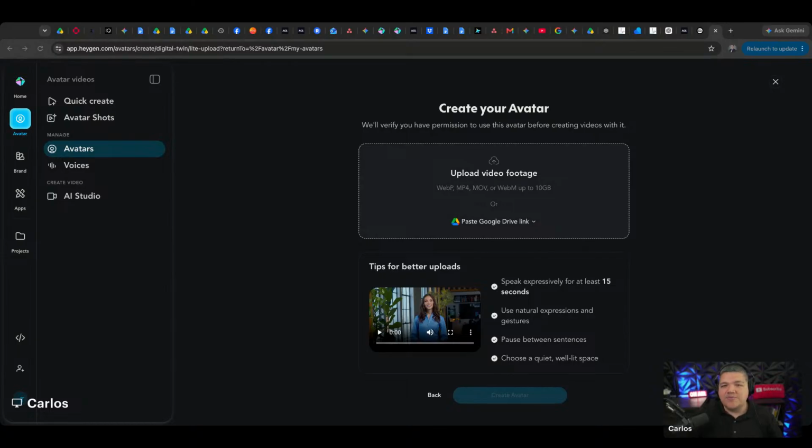That's going to make you speak more like you. Do not try to read a script. Some people try to do that and it just doesn't sound right. They're going in there and reading it and it sounds like, create your avatar.